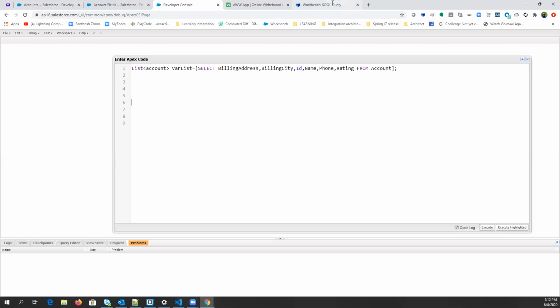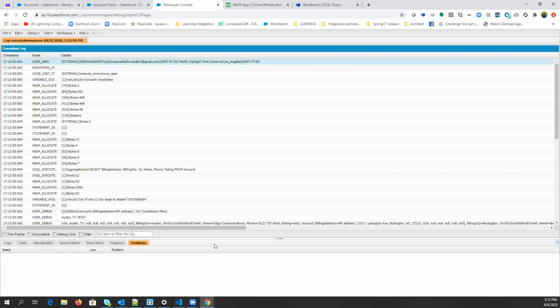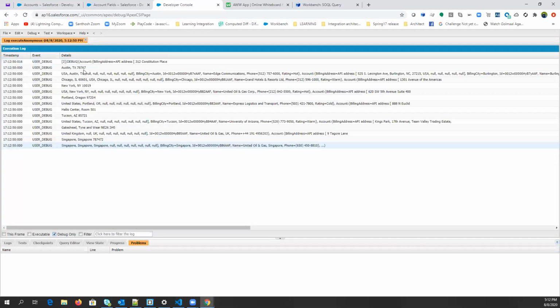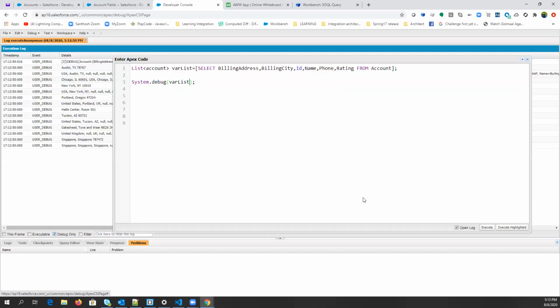How will you print it? You can simply print it using System.debug of the where list. Data is printed, right? So these are the things that we have printed. Billing city, if something is null, then it is showing as null, right? But you can see the data is printed. Clear, guys? Yes.